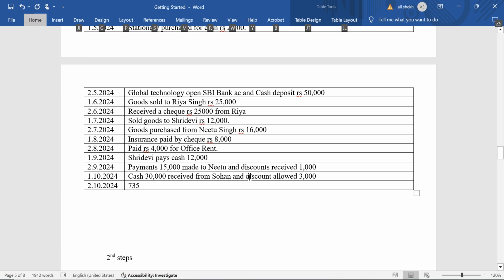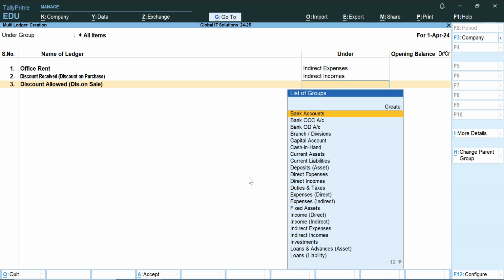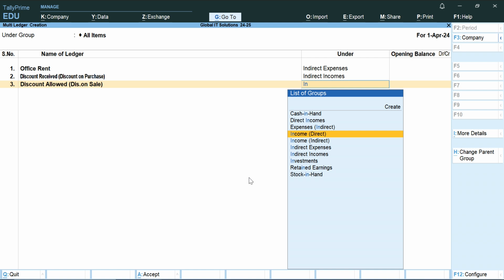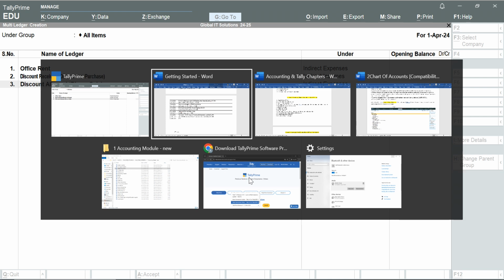And we have paid cash to Sohan, and discount allowed is where we have received cash from Sohan and discount allowed is 3000 rupees. Discount allowed is nothing but the discount on sales. So this is an expense for the company, indirect expense.